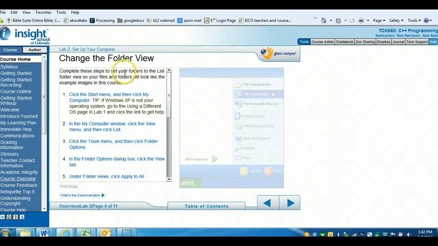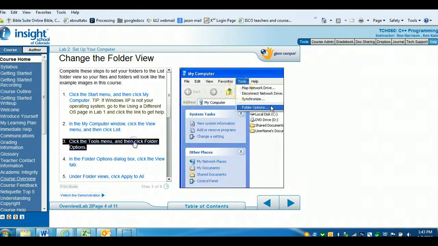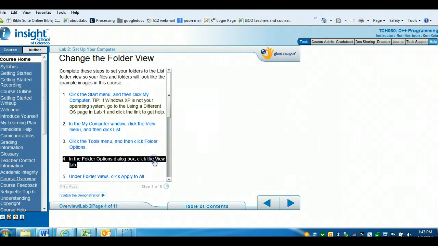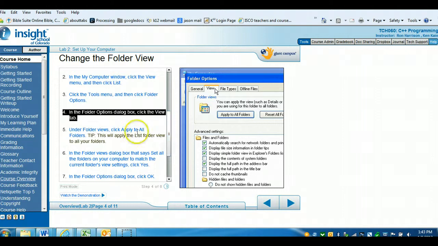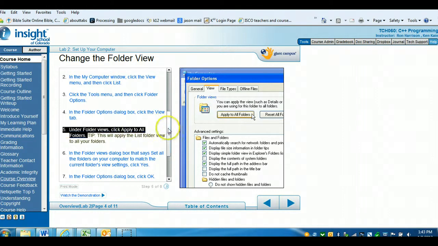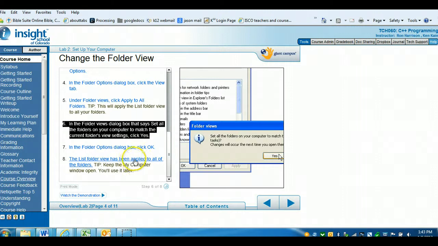If you want to change the way you view your folders, you can go to Start and then Computer, and then go View List, Tools, Folder Options, and then you can change the way you want things to show up. So it just depends on how you want your folders to show.